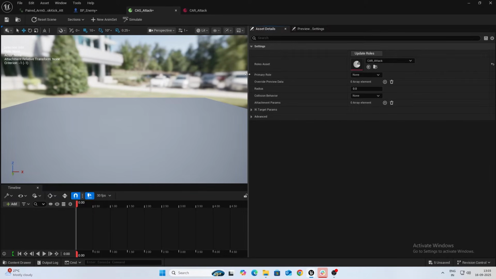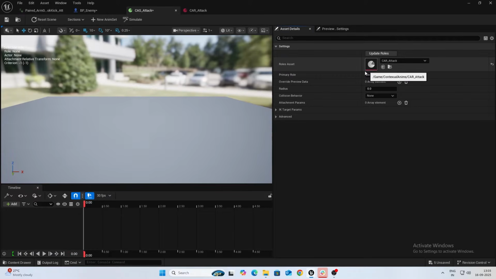All right. So next thing is this primary role. So once you have updated the role, it should show both. So usually this will be from where you're going to trigger the contextual anim scene. For us, it's from the character blueprint. So I'll choose player. And you can leave everything else as it is. Save. Now what you want to do is create a new anim set.